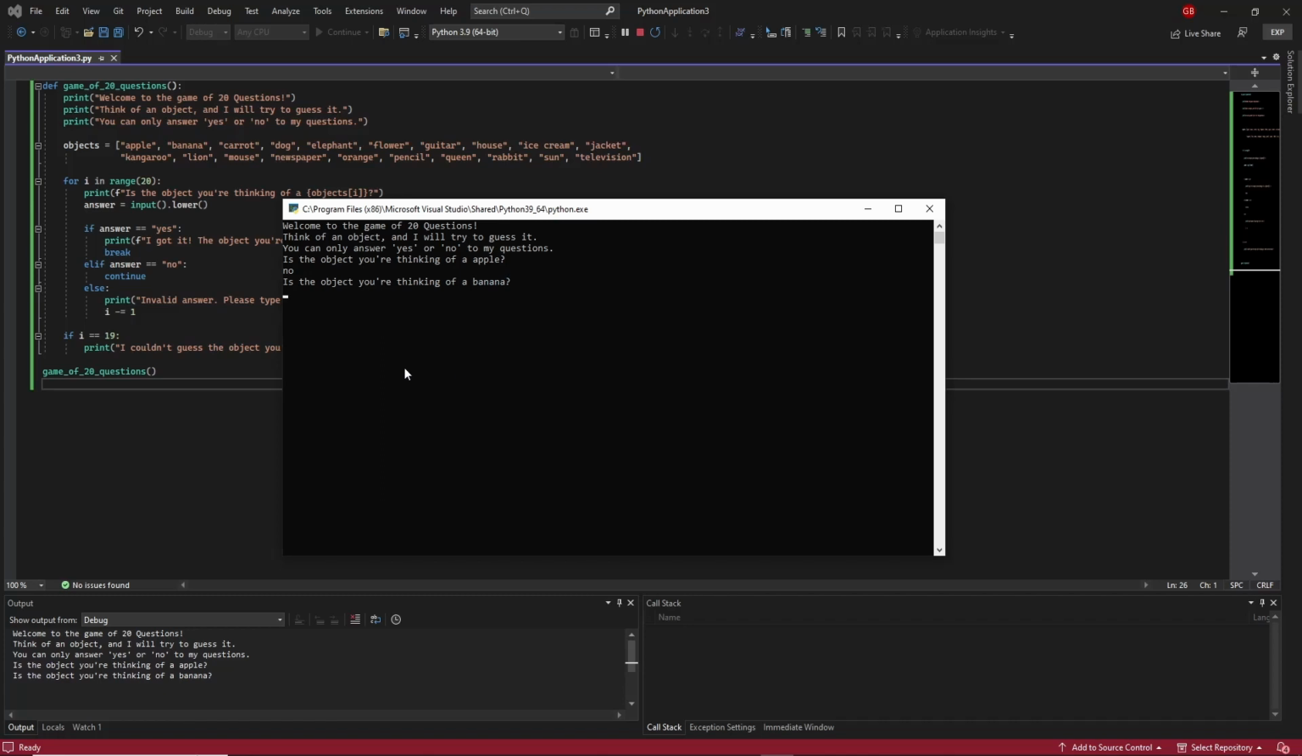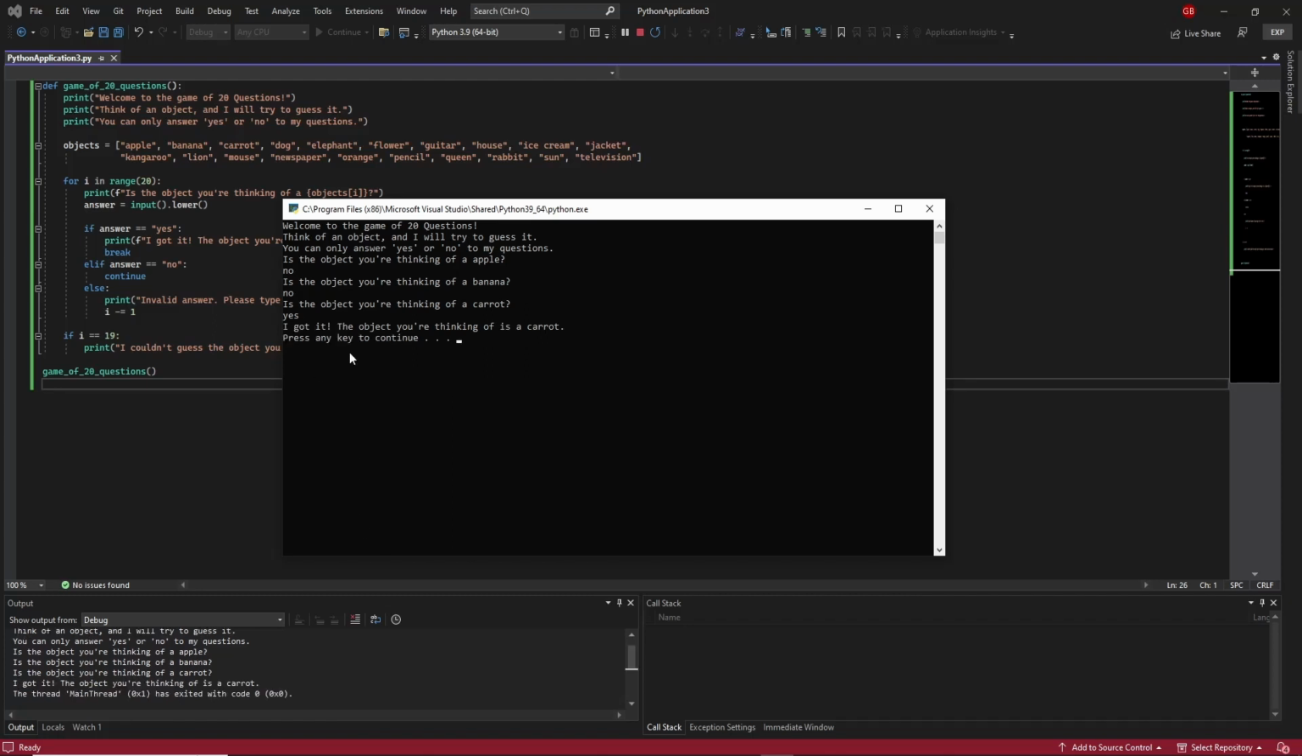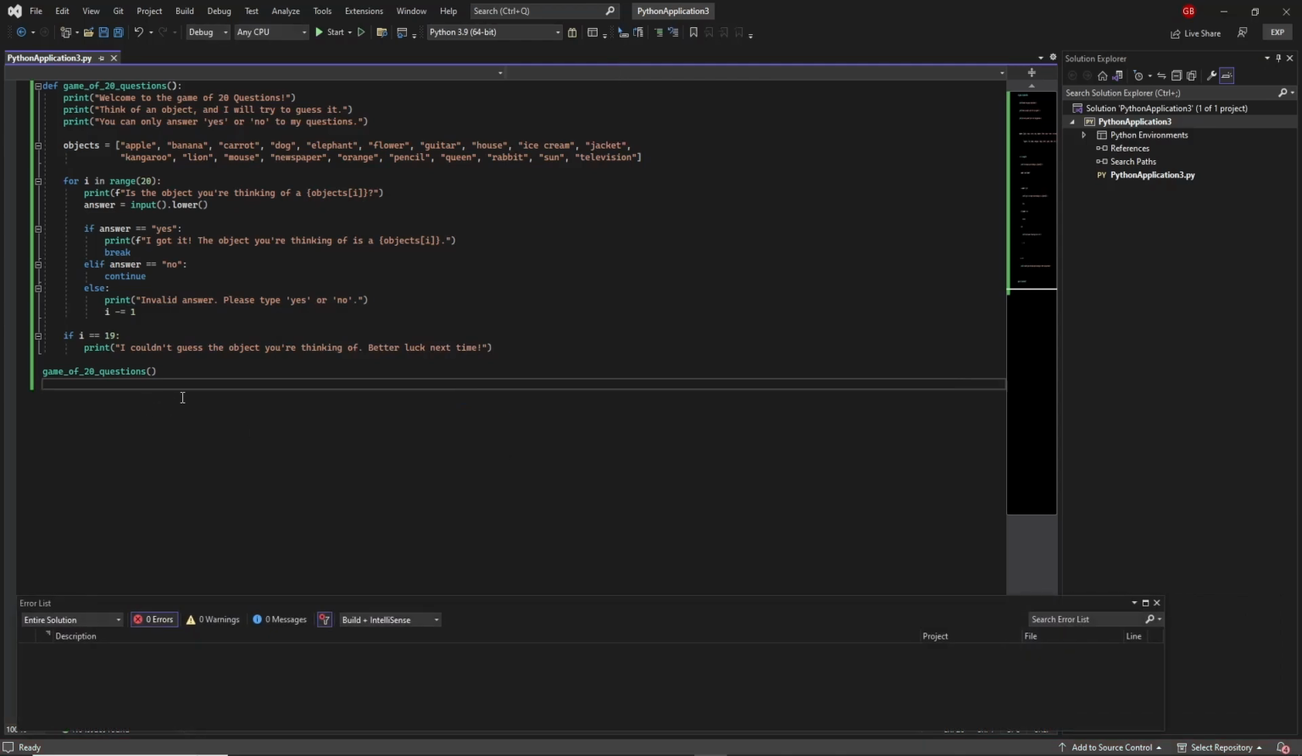And it says, "Is the object you're thinking of a banana?" I say no. And let's, for argument's sake, say I was thinking of a carrot and it guessed it. I will just say yes. And it says, "I got it, the object you're thinking of is a carrot." And it says, "Any key to continue." And there is our application. So that is the second one.